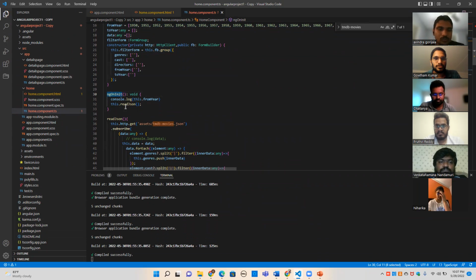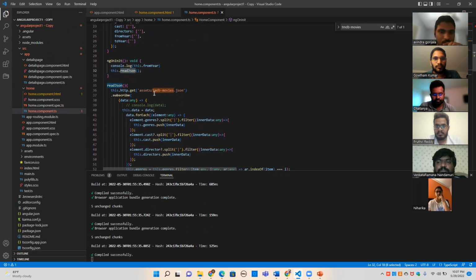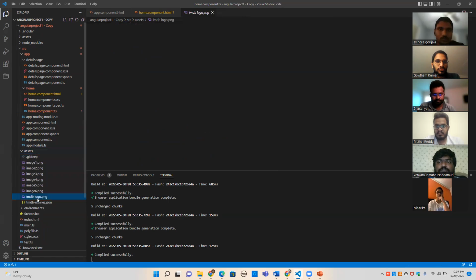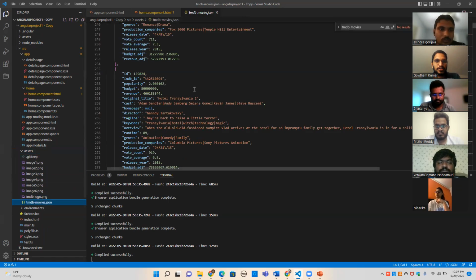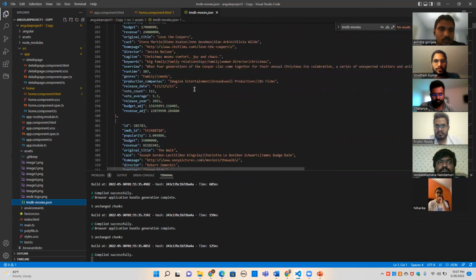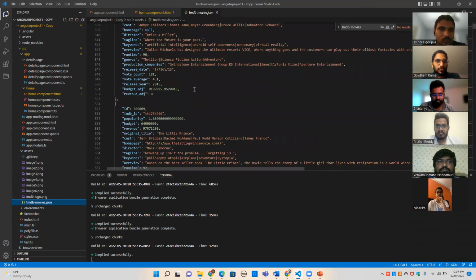In this method, we are asking for the JSON file to load. We are taking our data from tmdb movies.json. We downloaded this JSON from the internet and placed it in our assets folder. If you go here and look at this, we can see our complete data. This is the data we are utilizing for our project.